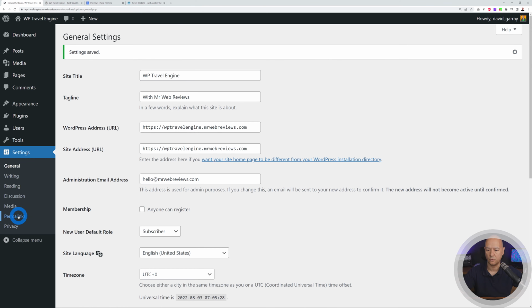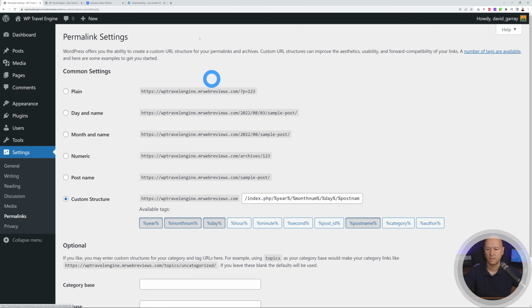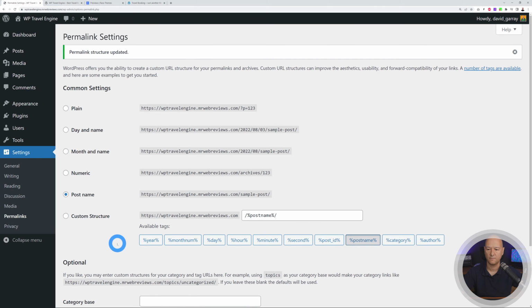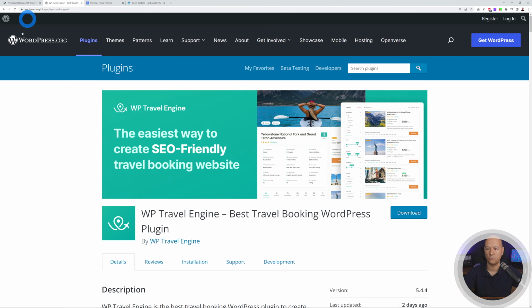And now we're going to go to permalinks. And right here, make sure to select post name right here. So this is going to help with SEO. And also in the front end for your visitors experience, it's going to be easier for them to find out where they are exactly on your website. So scroll down the page, save changes, and that's basically it for the initial settings. Now we can install our plugin and our theme as well. So basically here, if we go to the WordPress repo, wordpress.org, you can see WP Travel Engine.